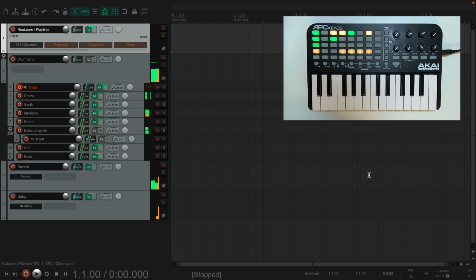You can also decide whether a column follows scene changes or not. This one follows.